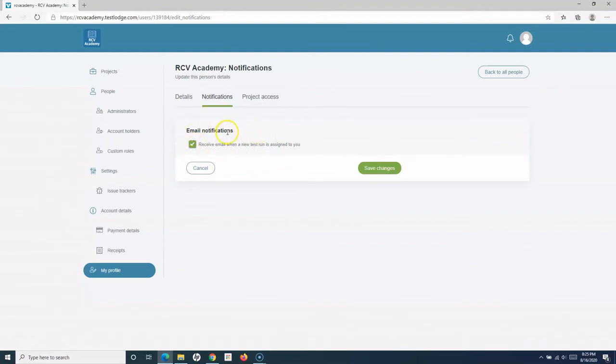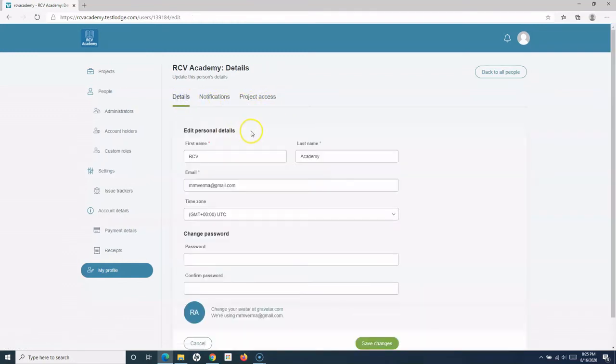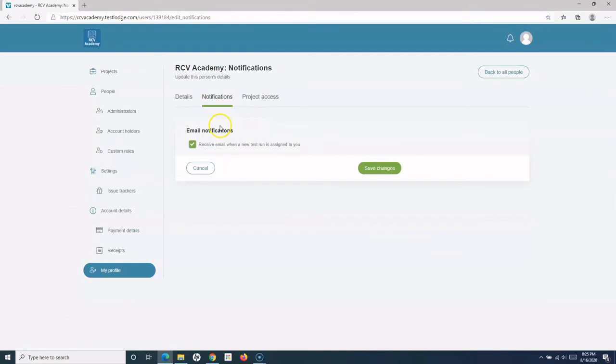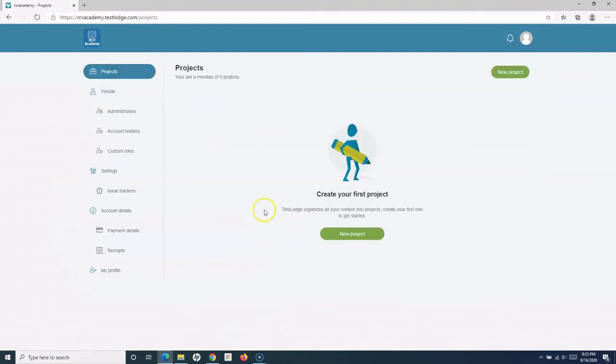So that option is available. And then in the project access, I already have access. So basically this is when I am the administrator, right? So these configurations might be restricted based on what access level you have, right? At the moment, because I am the administrator and I signed up for this account, I have more access. So this is the overview of this project page, or the new TestLodge account that we have just signed up for.